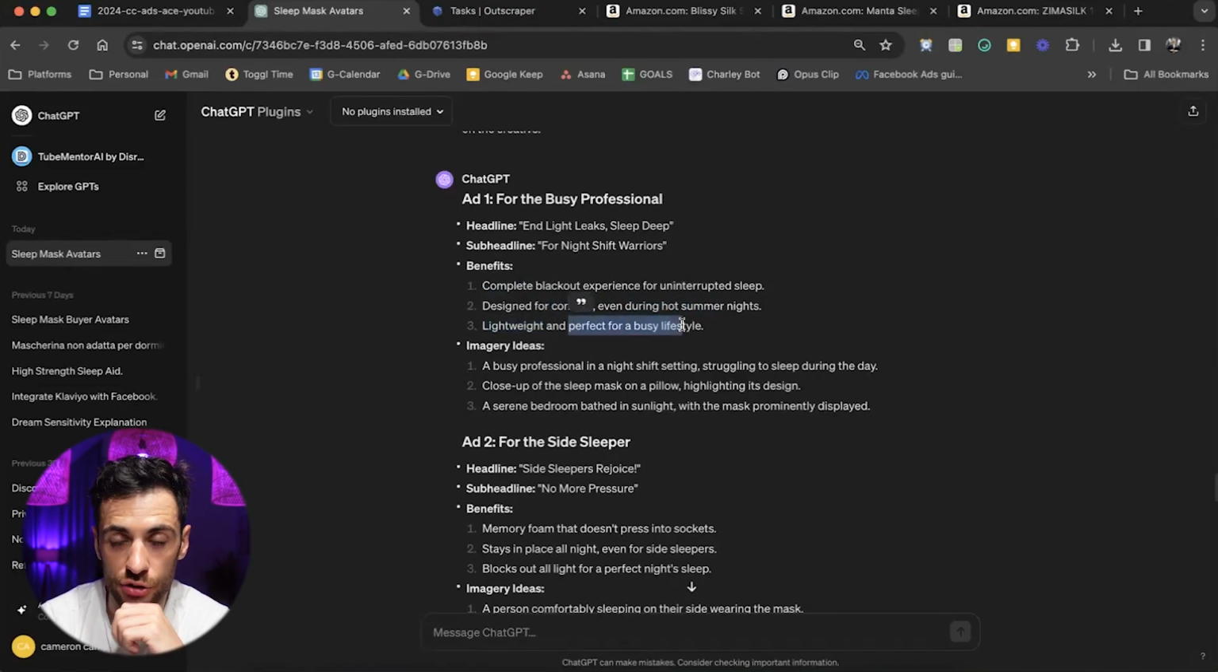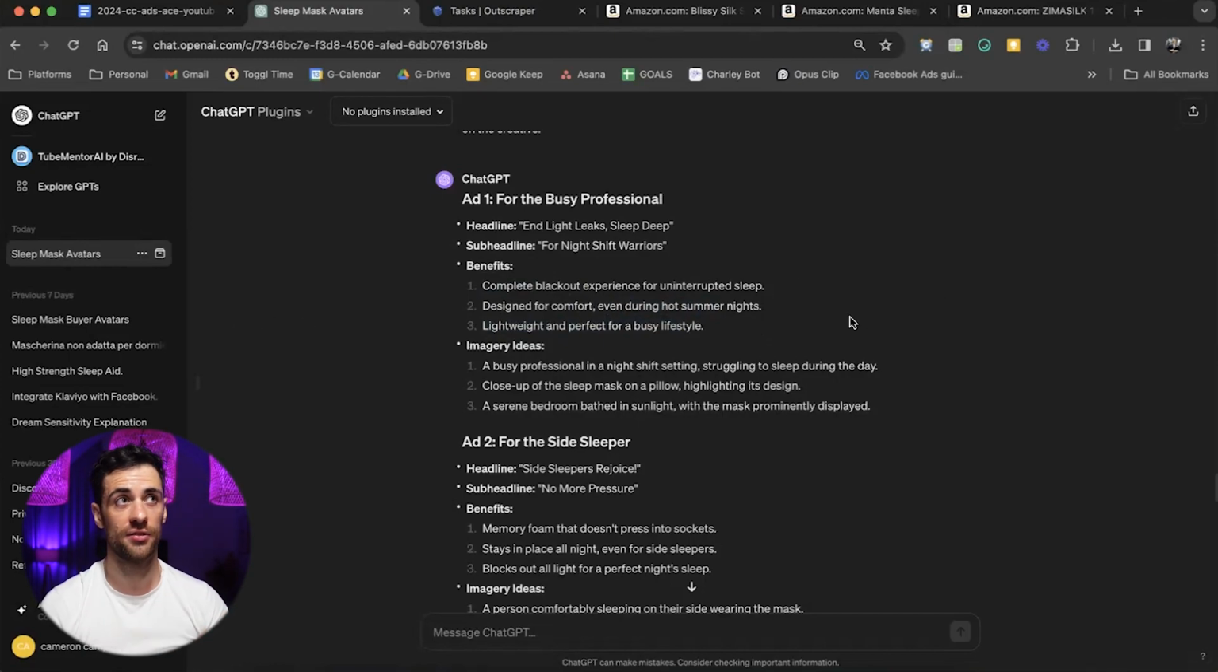Perfect for a busy lifestyle. You don't have to have the full phrase, it's just giving you examples, and we can adjust it how we want to make it more punchy and fit in the creative better. You could also adapt the prompt just to make these shorter, but I like to leave them just so I get the benefit and a bit of an explanation to understand why it's giving that benefit.